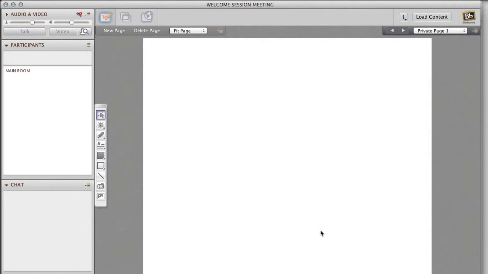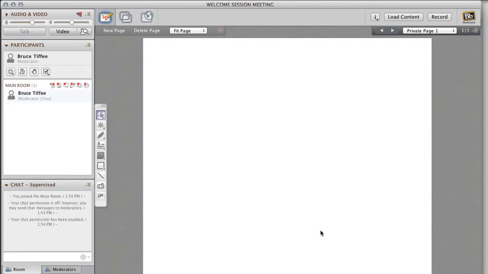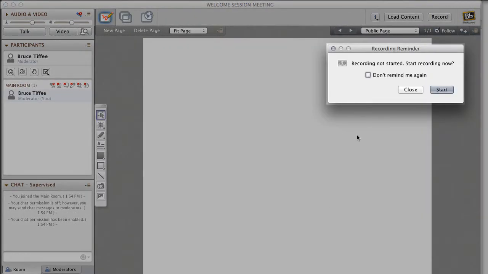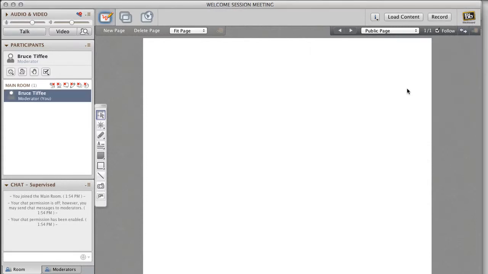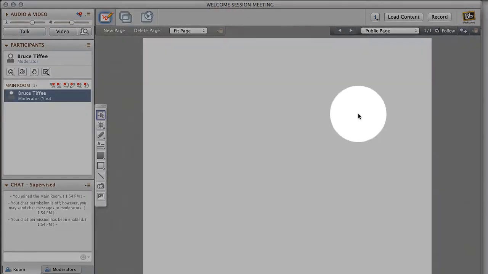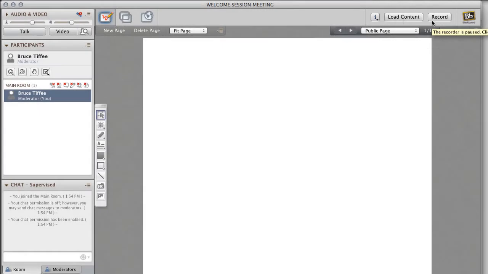Let's look around our screen. In the upper right hand corner there is a recording reminder. If you recall, when we set our session up, we didn't want to record 30 minutes of startup noise, so we're going to come and choose Close. We're not going to start our recording, but here in the upper right hand corner, if we look up a little bit, there is the record button. That means you can begin recording when your session is ready to go.